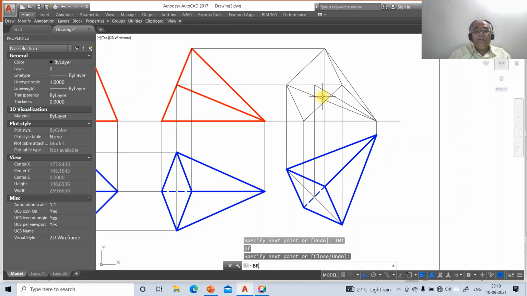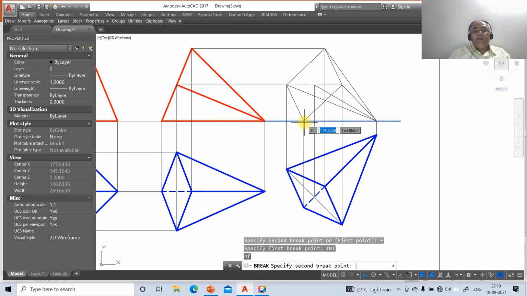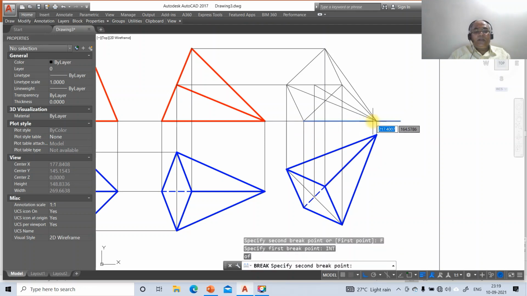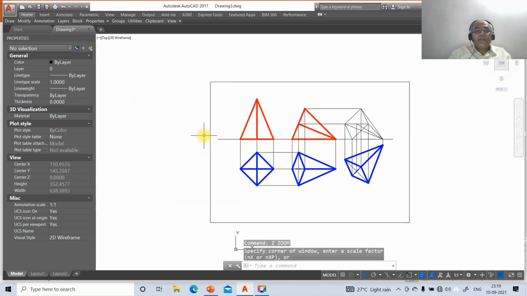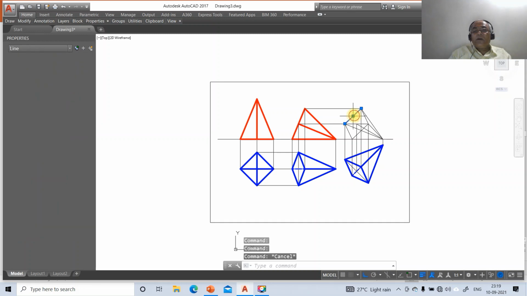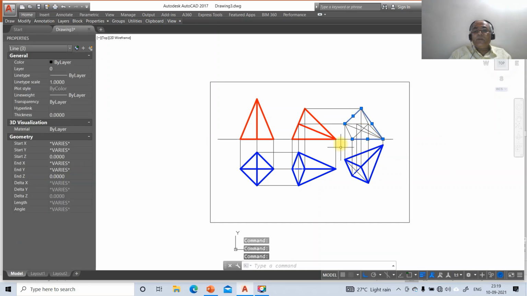Then go to break, select this first point, take INT of this and say @. Then break, first point, take INT of this and say @. Now once you do that, so now we have this line. So you just click on these lines and go to layer, make that layer as XY. Then you just click on this, all the exterior edges of the boundaries of the solids are visible and the surface nearer to the observer is visible.